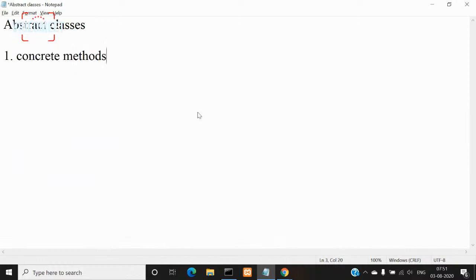What is the meaning of a concrete method? That method will have its body and its complete definition. Such methods are concrete methods. Till now, whatever methods we have created in all the classes are examples of concrete methods. And the second one is called abstract methods. What is the meaning of an abstract method? It will not have a complete body. It will have only the type signature.